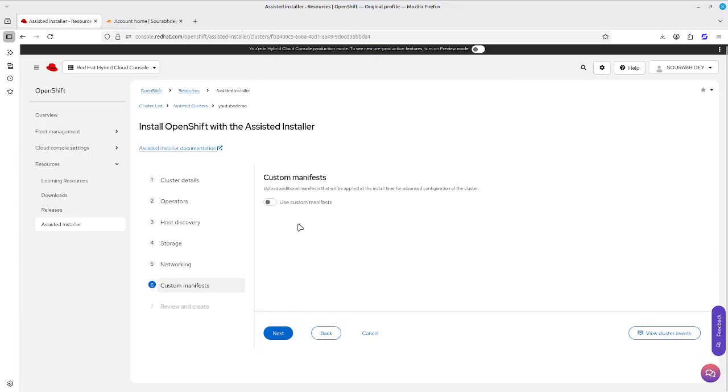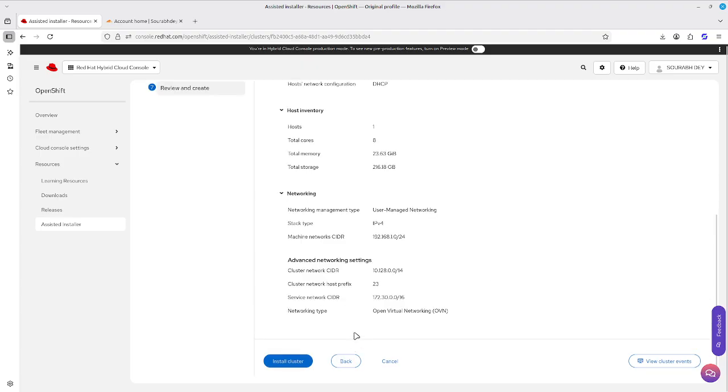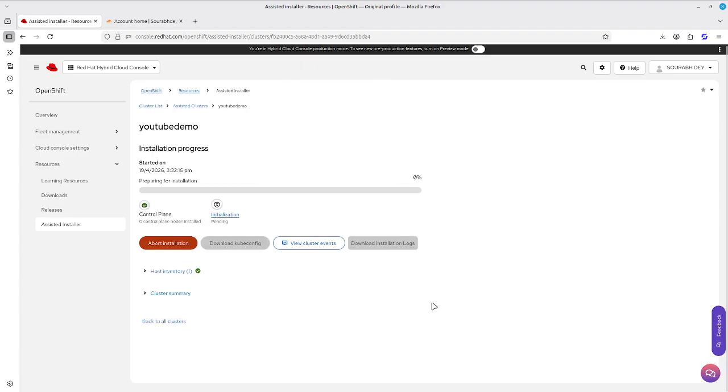Next, if you want to use some custom manifest, you can do that, but I am not focusing on that right now. Go to next, go to install cluster. Sorry, it will require, depending upon your internet connection, 25 to 30 minutes to install this properly. And once the installation is done, you will get a kubeconfig file, and you will get a console URL.